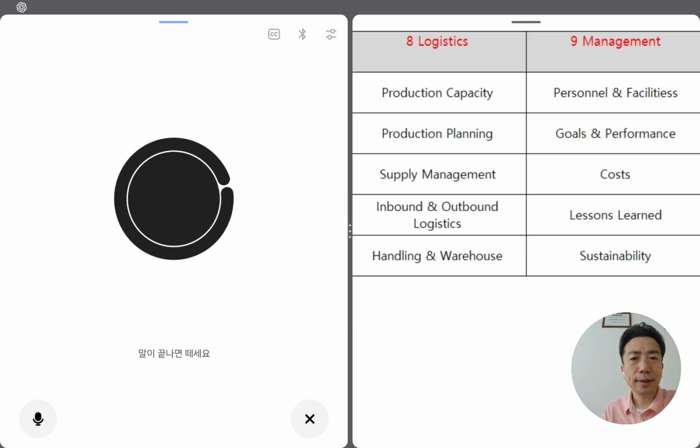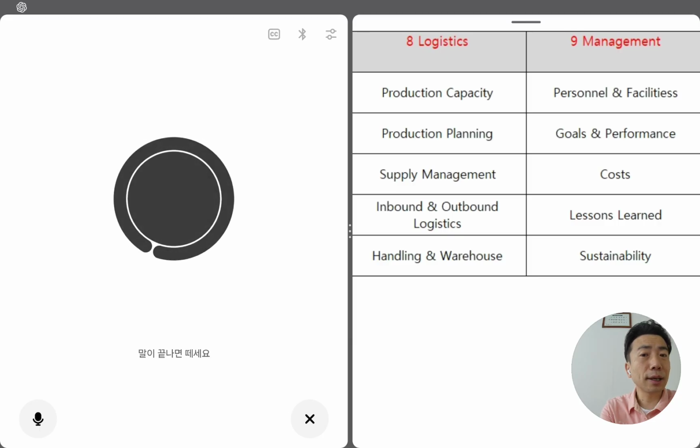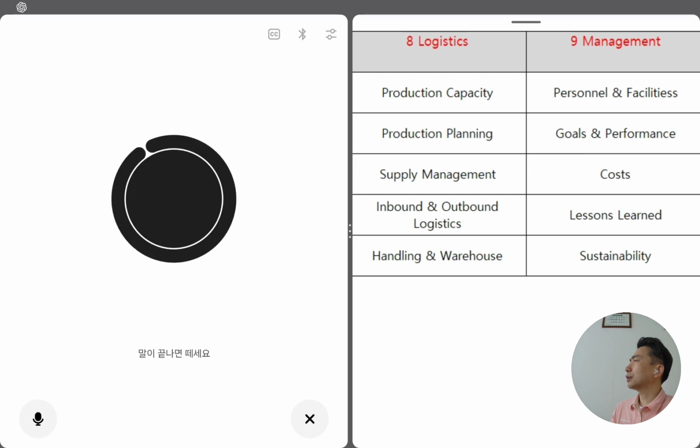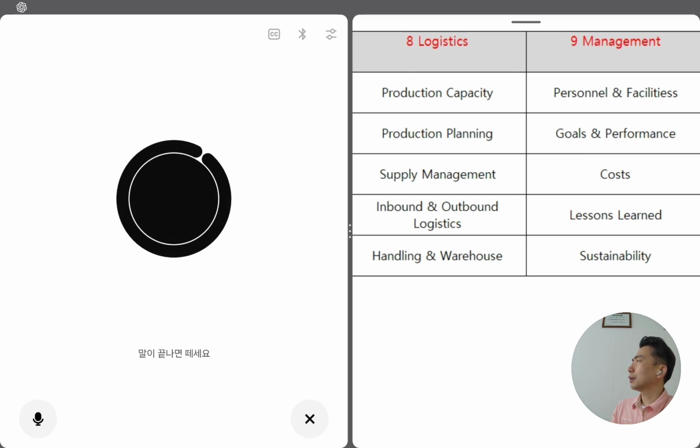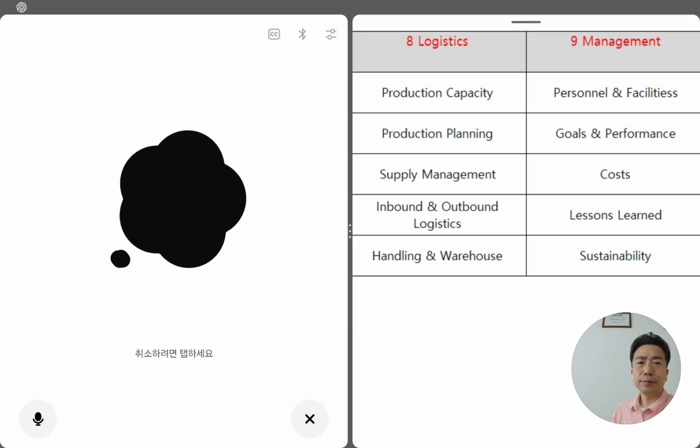Okay, I got it. Now I fully understand what you're trying to say. How can I express this situation in English naturally?